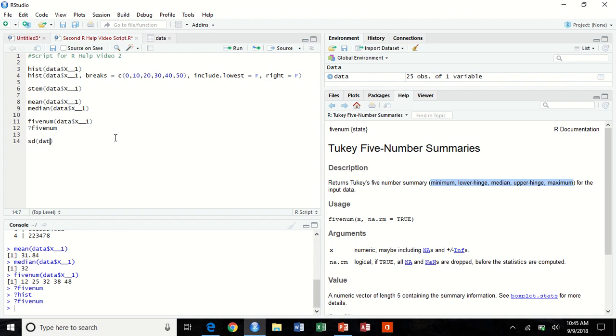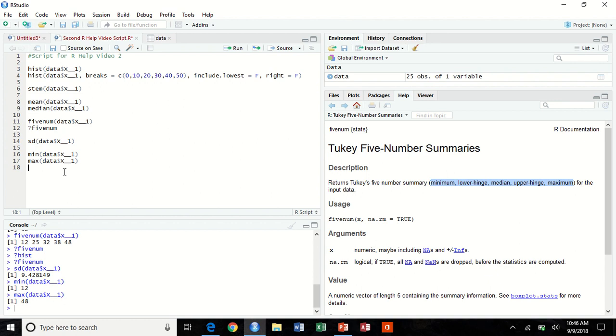Okay, now standard deviation, min, max. If you want to write all these down, you can pause the video and make sure you have all the simple functions so you can add them to your exam sheet or your notes.